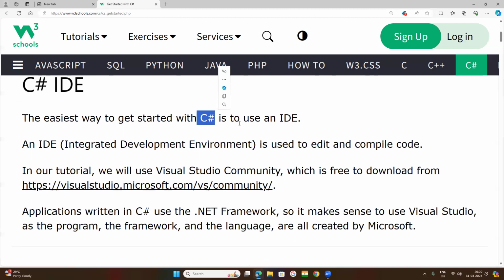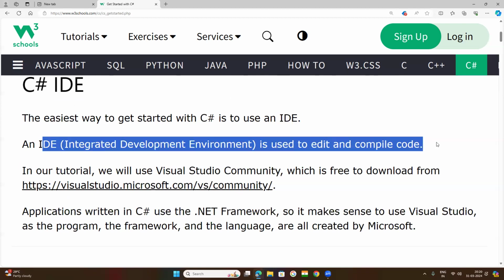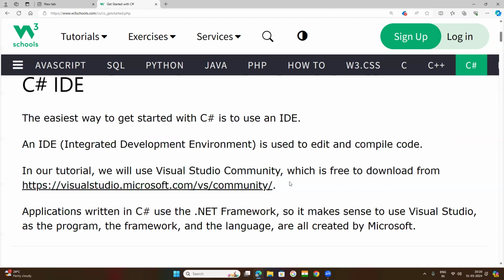If you want to start with C Sharp, use the IDE. That IDE is Visual Studio. Integrated development is to edit and compile: you write the code, edit the code, compile the code, and execute the code. Here they are using Visual Studio Community Edition. Every IDE has different editions: Enterprise Edition, Student Edition, Community Edition. This Visual Studio Community is free, so you can download it freely.